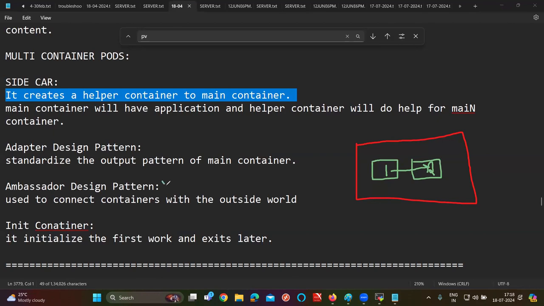Like that. Third one is going to be the ambassador. Ambassador is nothing but used to connect the container to the outside world. Let's see, here how many containers do I have? Container number one and container number two. Let's say my container number one is having the application. I don't want to expose container number one to the outside world. In that case, what I'll do is I'll give the application to container number two and I'll expose the application from container number two to the outside world. This is what we can call the ambassador design pattern. And the final one is going to be the init container.